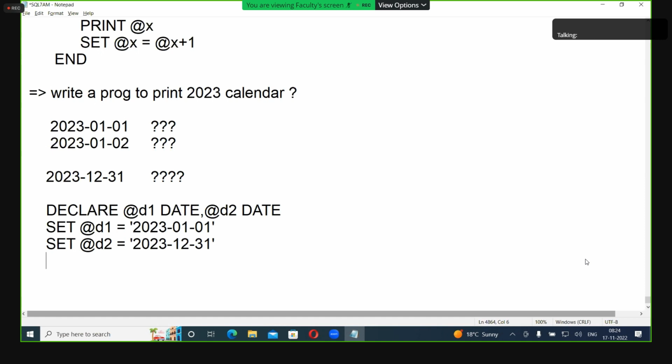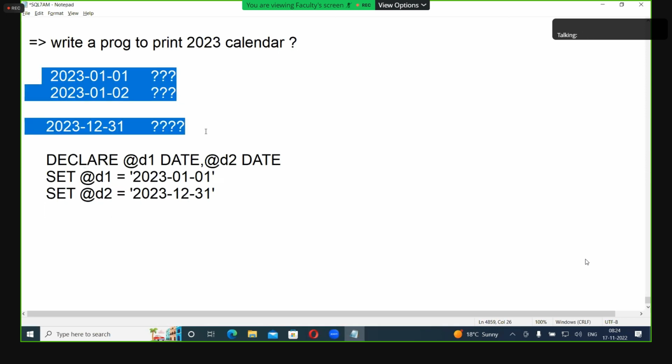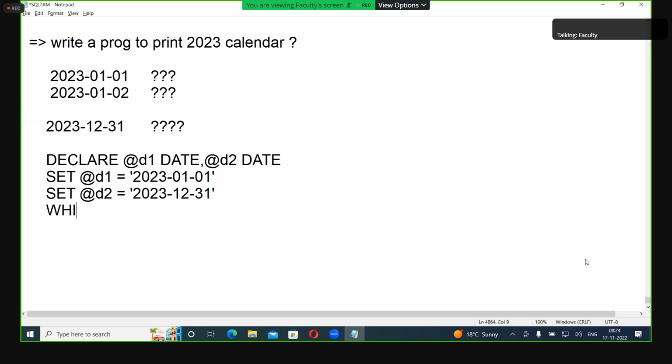Next, starting from D1, print each and every day and continue up to D2. Start from D1, continue up to D2. So is printing the dates only one time or repetitive? Repetitive. Then take a loop. When it is repetitive, use while.